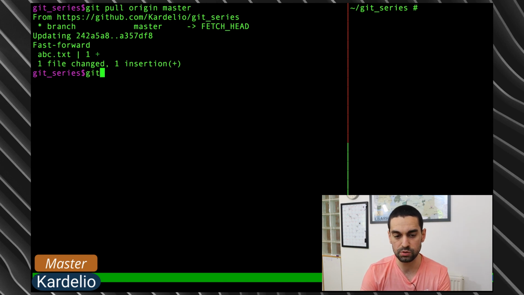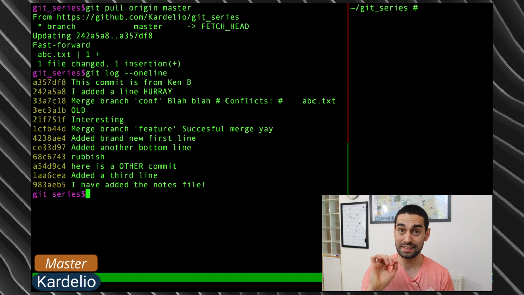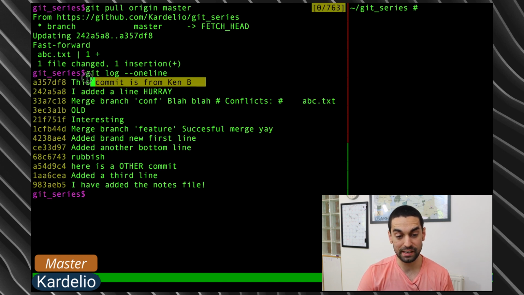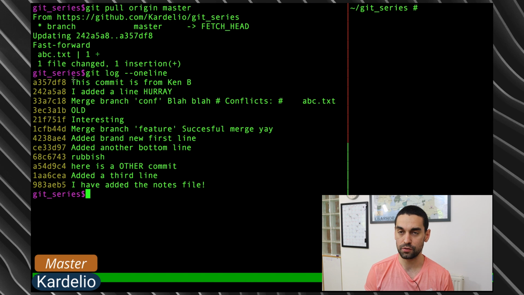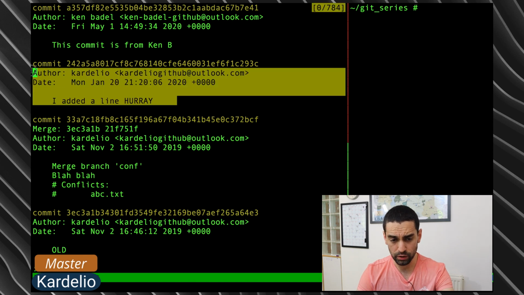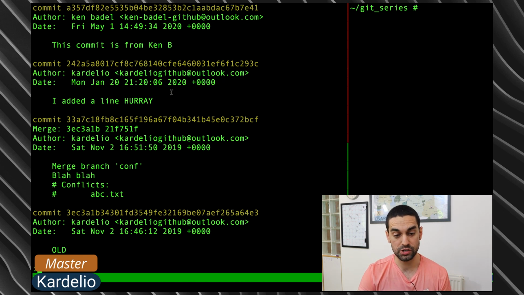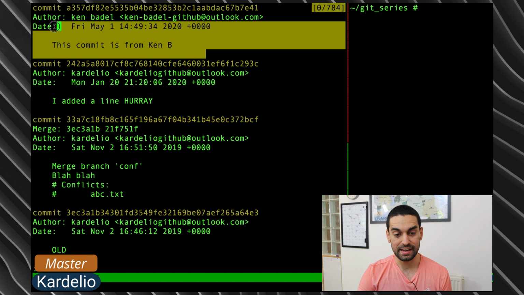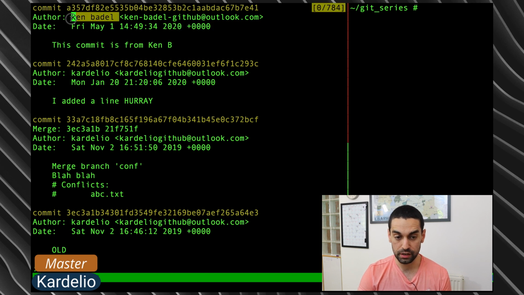So let's see that. Let's use the git log --oneline command, and we can see right at the top this merry little commit. This commit is from Ken B. Okay, let's just do a full git log here, and you can see the second one down is the last commit that we had on our machine, and the top one is the commit from Ken B with the author, Ken B, and his email address and timestamp and the commit ID.